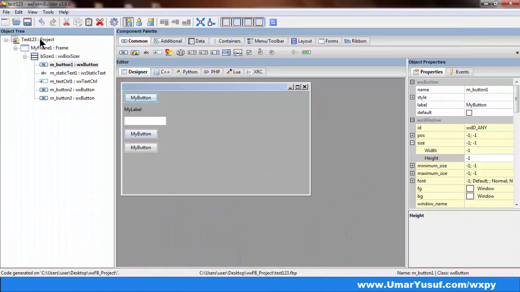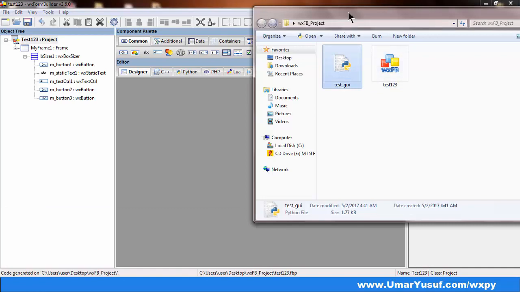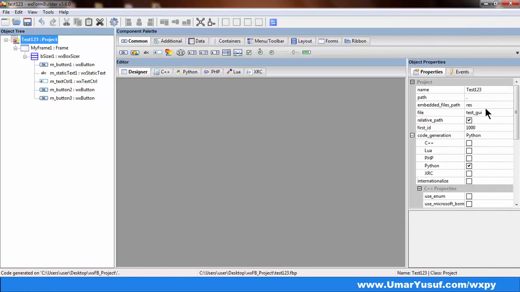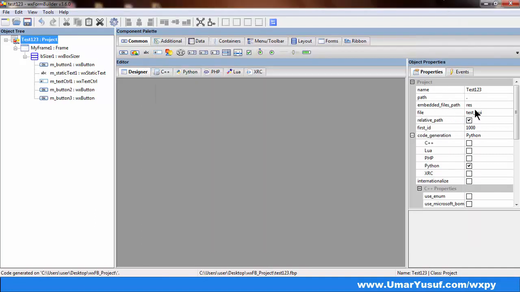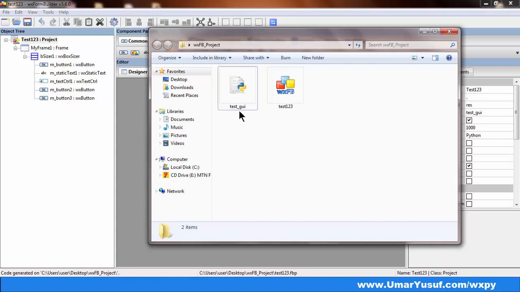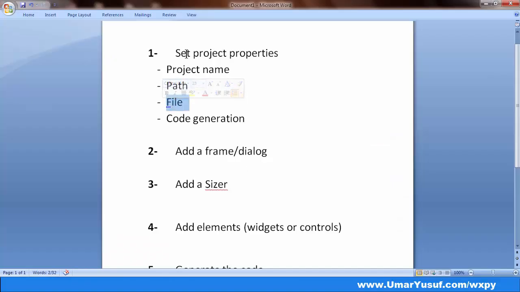So if you click on the layout on the object tree, the project tree, you see that the path where the generated file is saved is the relative path, which is this dot, and it means it's saving it in the same directory or the same location where our project file is saved. Then the file name test GUI for the generated code is here. Test GUI is coming from this file name we set in our first step.